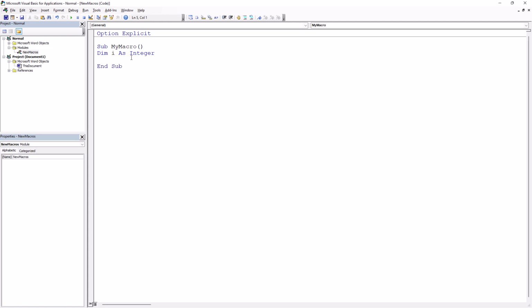Let's set Dim i As Integer, it is fine. And let's give a number, i equals InputBox. I just want to make it simple. Please enter a number between 1 to 3. Oops, I forgot to close it.